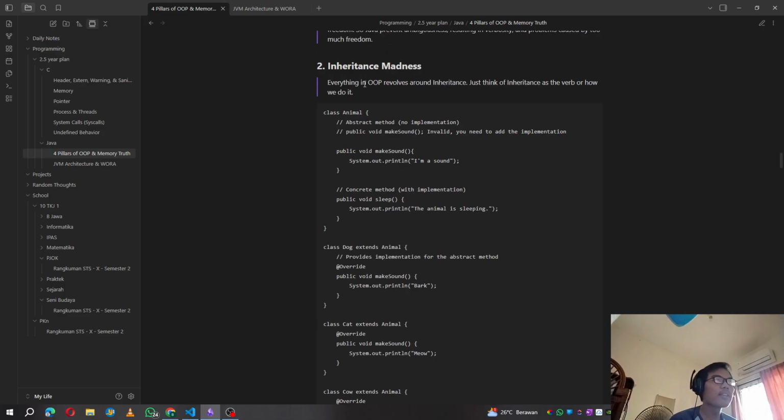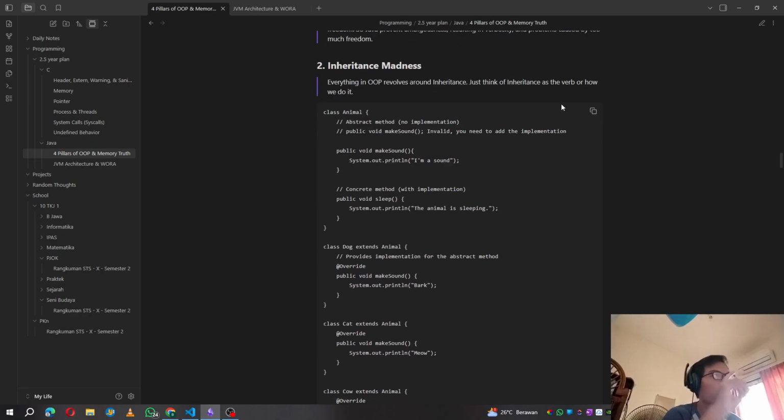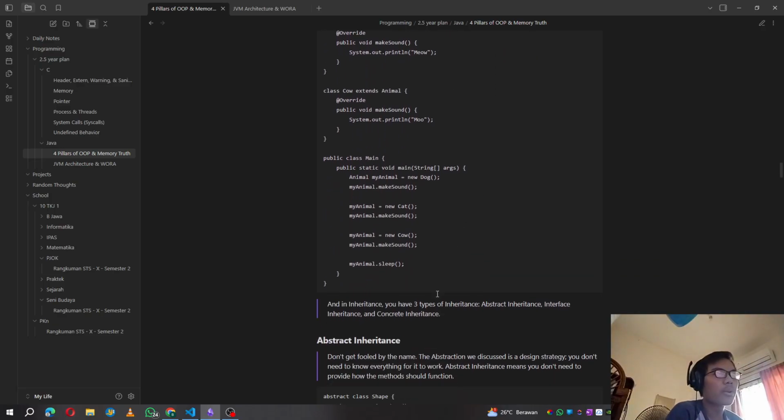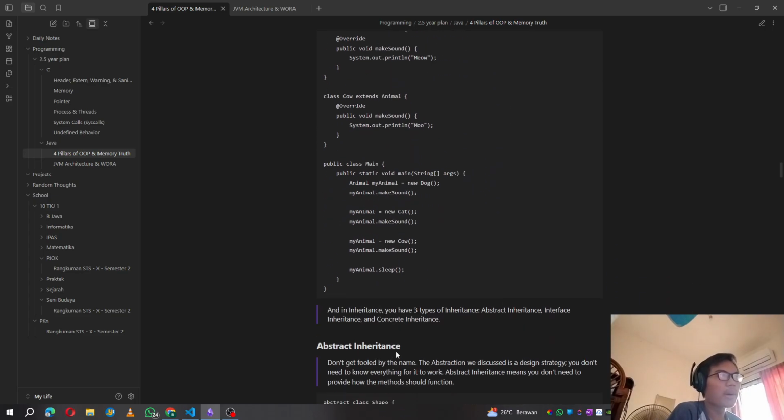So everything in OOP revolves around inheritance. I want to correct myself. Everything revolves around inheritance. So abstraction is just abstract inheritance. And then, yeah, that's basically it. Okay, abstraction is not that one. I'll explain it later, but for now, let's just think of inheritance as the verb, or how we do it. This is the example we've talked about, so no need to talk about it again.